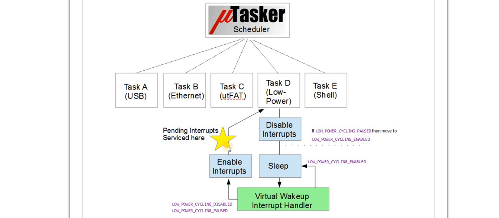Whatever interrupt caused the exit from sleep would then be handled immediately because it is pending, and the low power task will then pass back control to the MicroTasker scheduler, which will then allow tasks to operate based on the events which are now pending. Eventually, the low power task will then allow the processor to go back to the sleep mode.